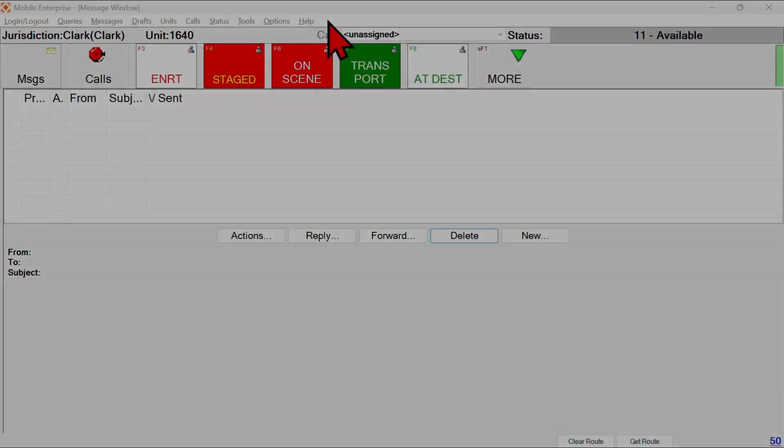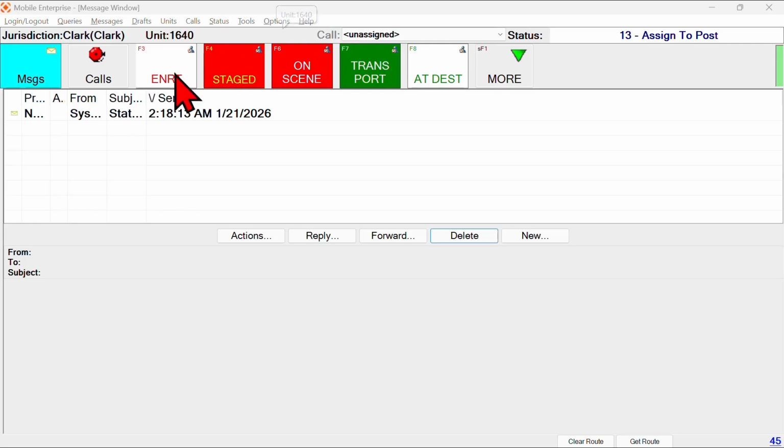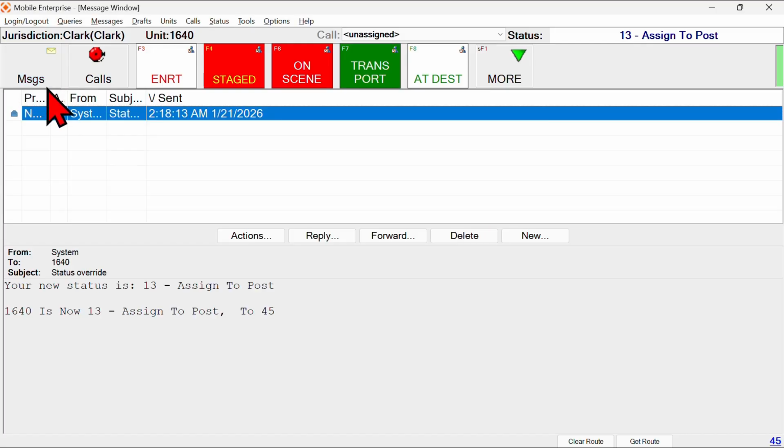When you're assigned a post. When you get assigned to a post, a few things happen. First, messages will flash. Tap that to read the message. Second, your status in the upper right changes to Assigned to Post. Third, your assigned post number and location will show in the lower right.